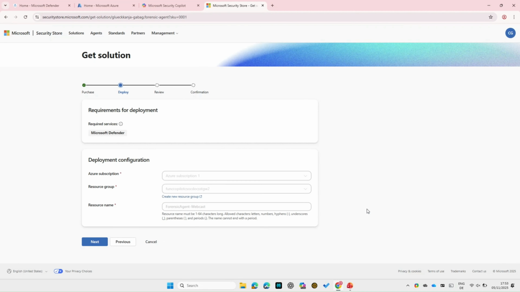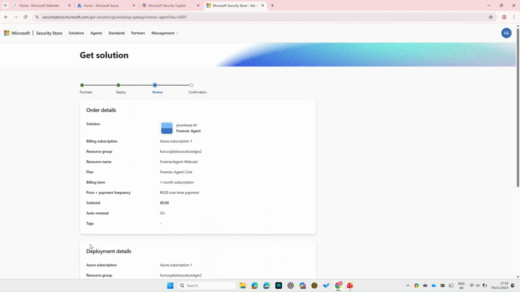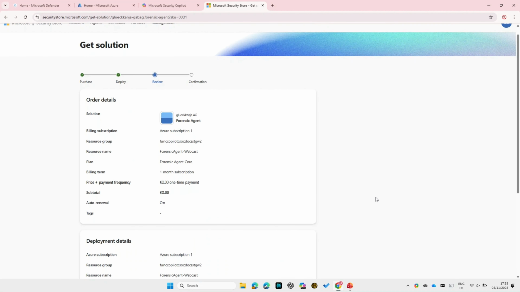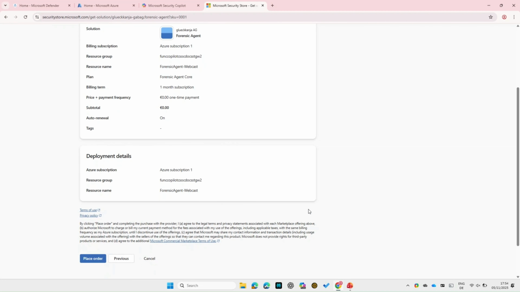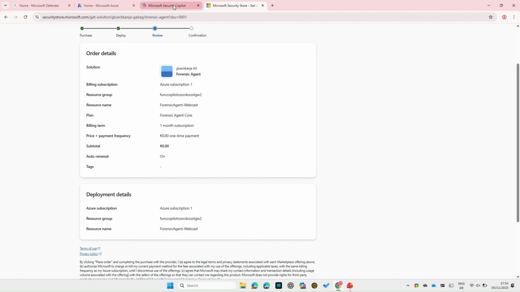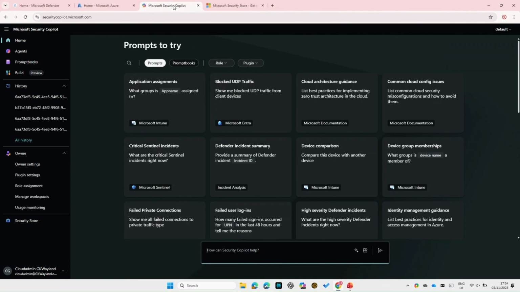Okay, we hit next. We get a short summary of what we have configured. We can go to the next part and we will get an overall overview: what was configured, what the order details look like, and the deployment details. And then we can place the order. Just to be prepared for this webcast, I've already done this. And we are going now to the standalone portal, something I showed earlier, right?